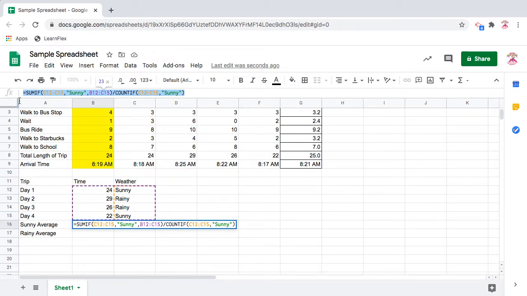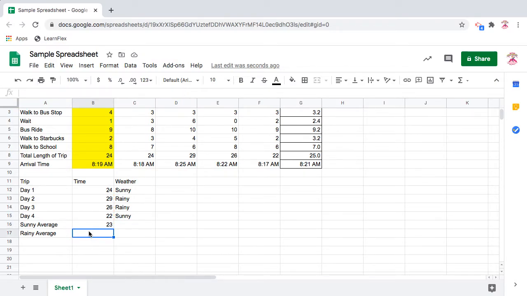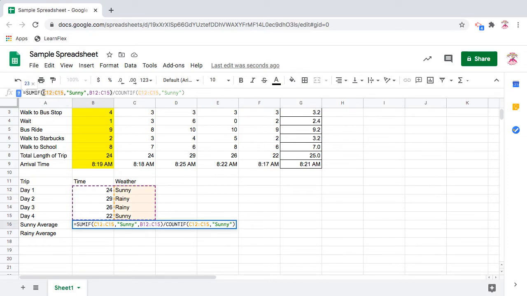I'm going to copy this whole formula. I don't want it to be relative. Okay. So here you can see the formula. Now I want to make a little bit of an adjustment. So I don't want it to update the cells.